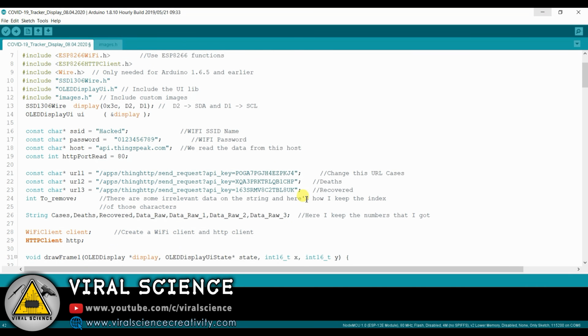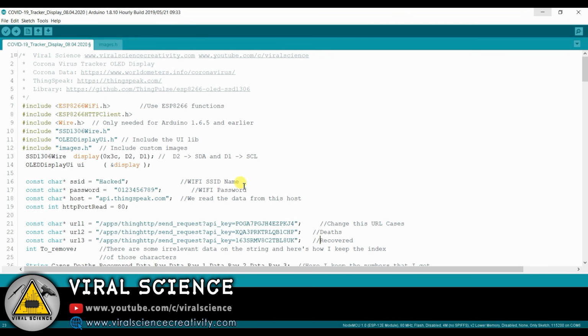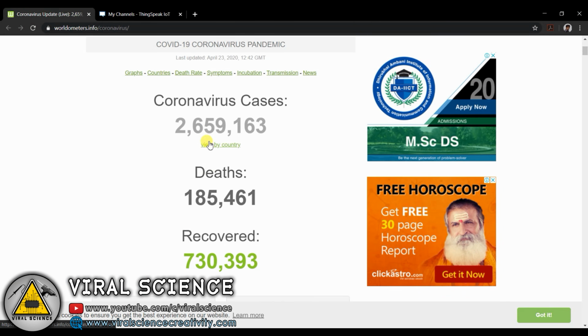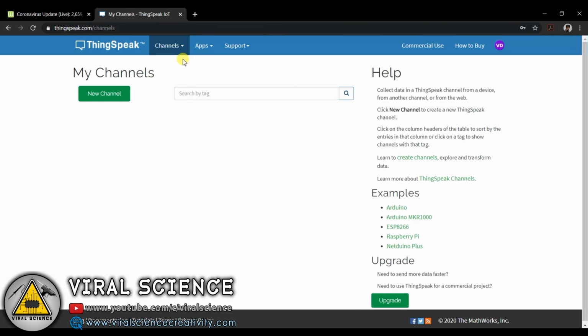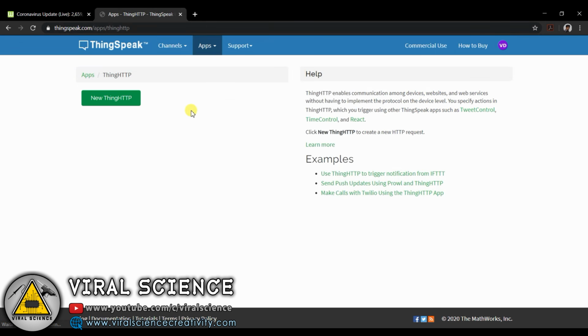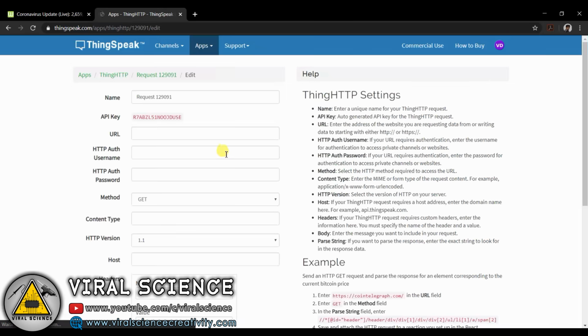Now to get those URL keys, first open those links, Worldometer and ThingSpeak, into your browser. Create a ThingSpeak account. If you already have one, then sign into your account. Go to Apps drop down and select ThingHttp. Create new. Now we will add the first one, that is Corona cases.